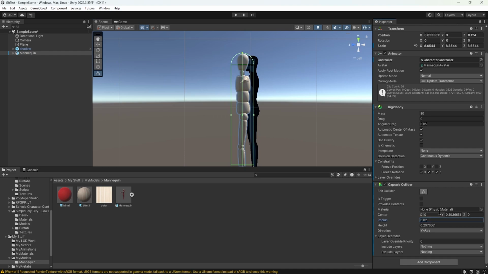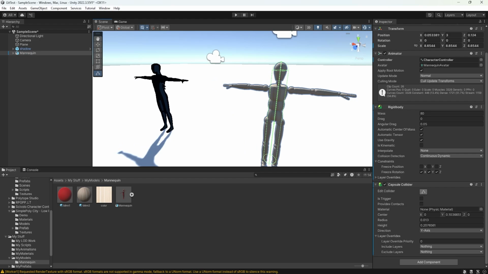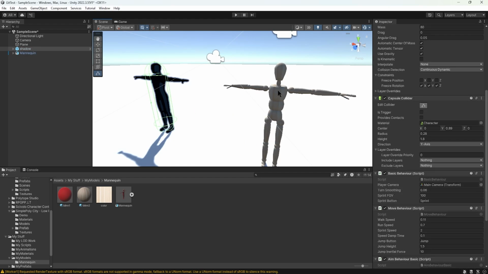Do I want to lower this more? 0.15, 0.13, 0.12. 0.13 is okay. Let's stick with that. Okay, go out of orthographic view, go back here, perfect. Back, shadow character, let's see. Now we need to apply these scripts.